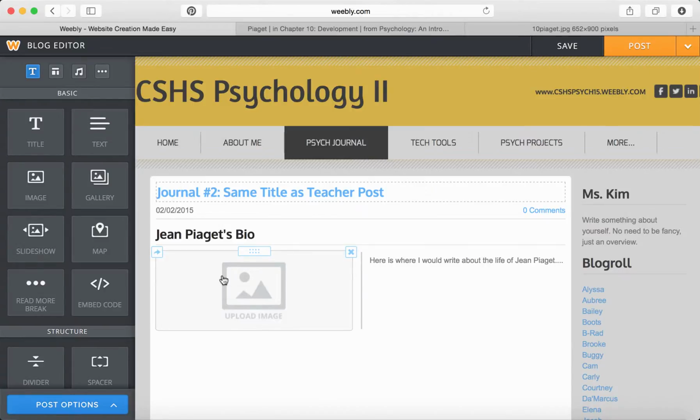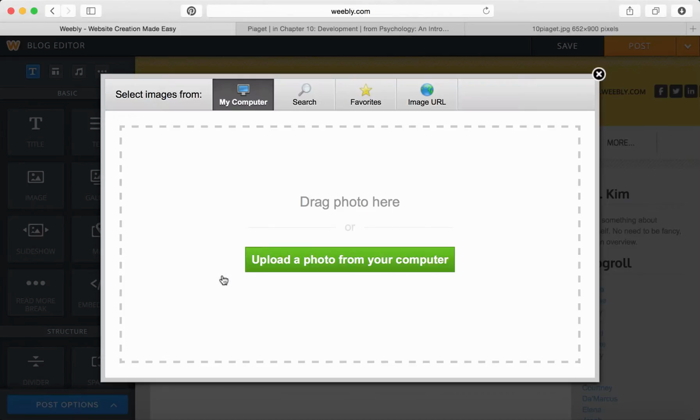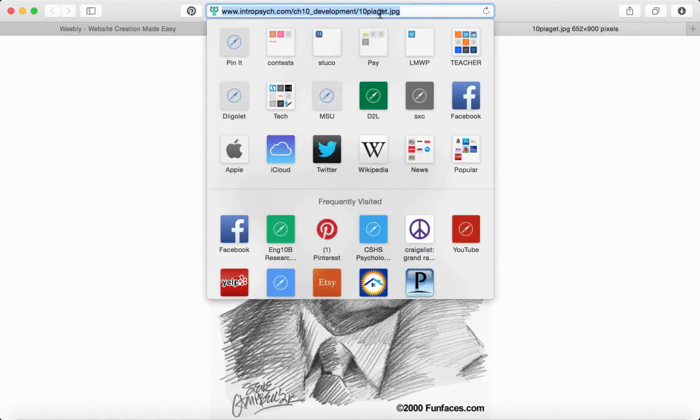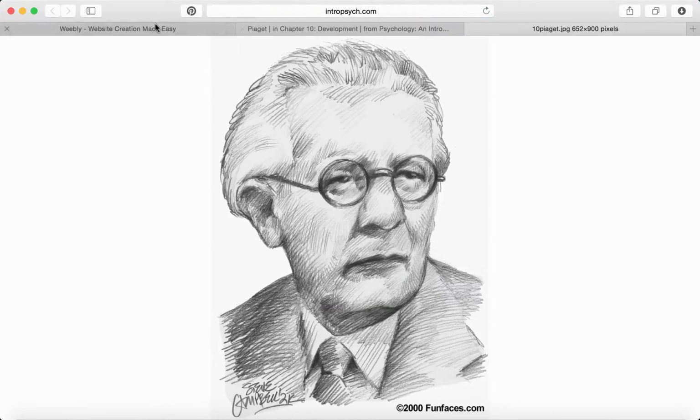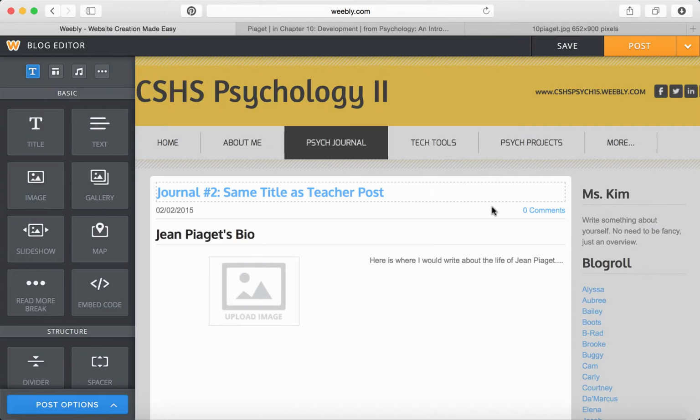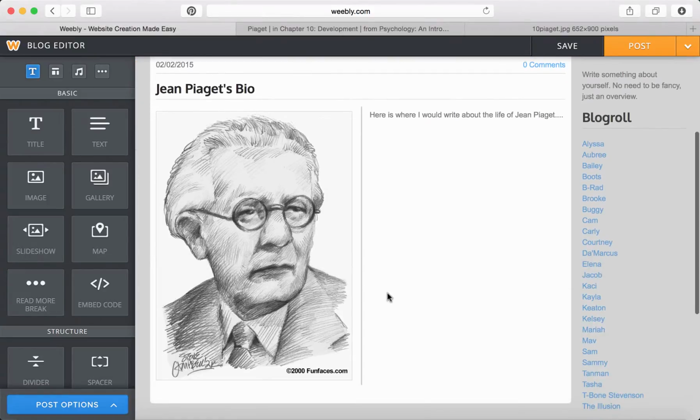I'm going to upload the image so you can actually see where the placement goes. Because my image is a JPEG, I can click on this link and put it in here. Again, the file must be a JPEG, GIF, or PNG. So it's right there. I can insert that image and it would go right there. Now I need to add the citation.